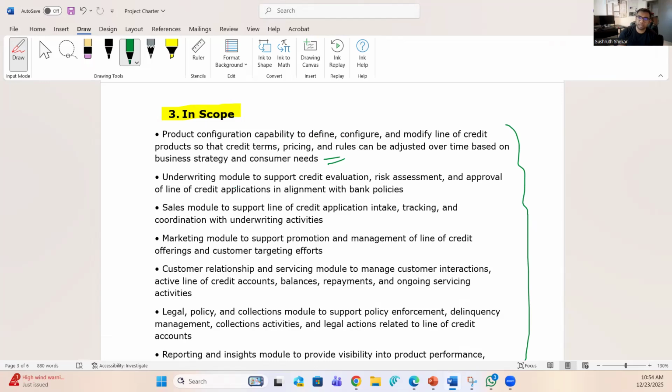In terms of underwriting, reduce the maximum credit limit or credit score for approval, decrease that so that we get more approvals, so that we get more sales, right? So that's what is product configuration capability, to define, configure, and modify line of credit products so that the credit terms, pricing, and rules can be adjusted over time based on business strategy and consumer needs.